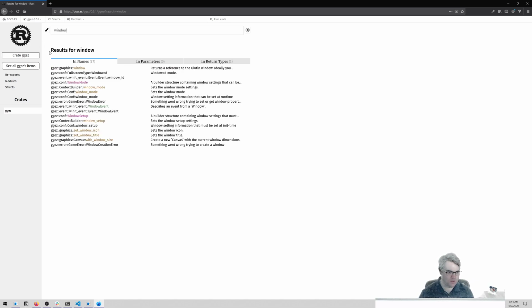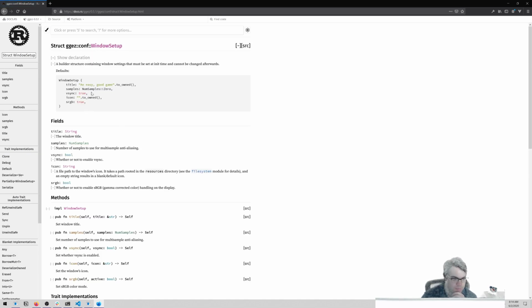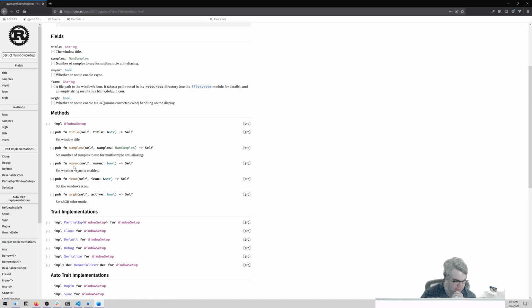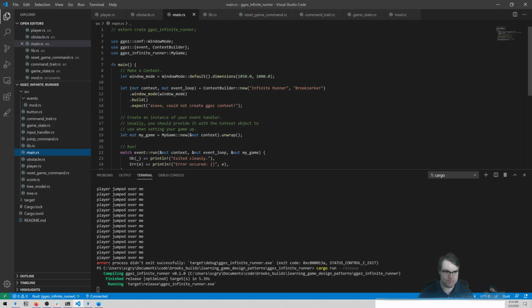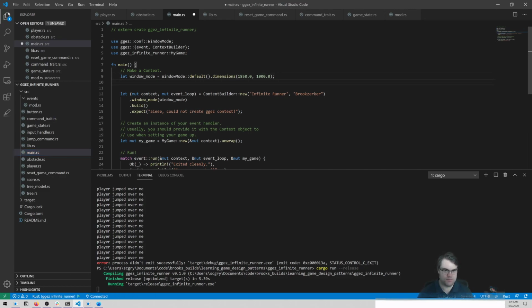So, Windows setup. VSync is true by default. Okay, so function VSync, and I can take a bool for that. So, let's go to main. So here we have window mode. Let's now do a Windows setup. Let window setup equal Windows setup.